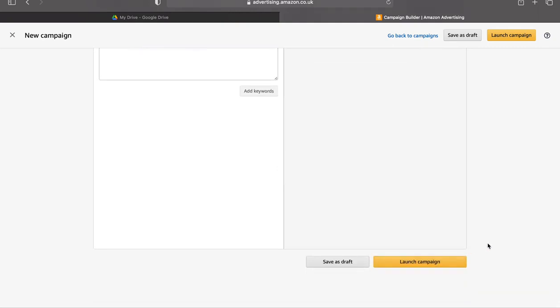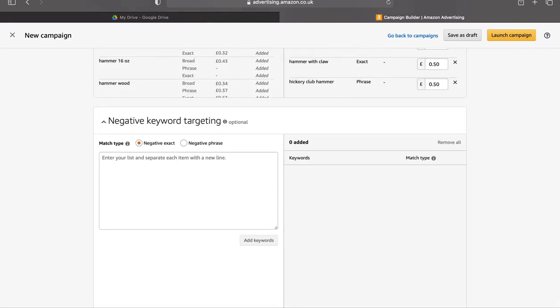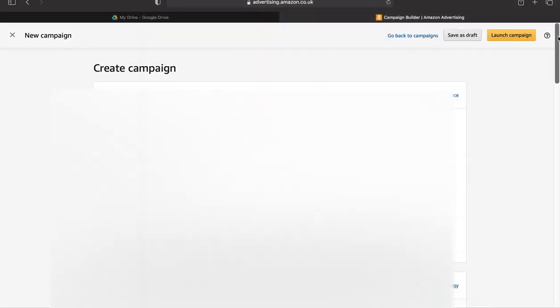So you'll launch this campaign. So that's your manual. I generally go with one manual and two automatic. I'll just do a standard automatic. So we'll go back up to the top.